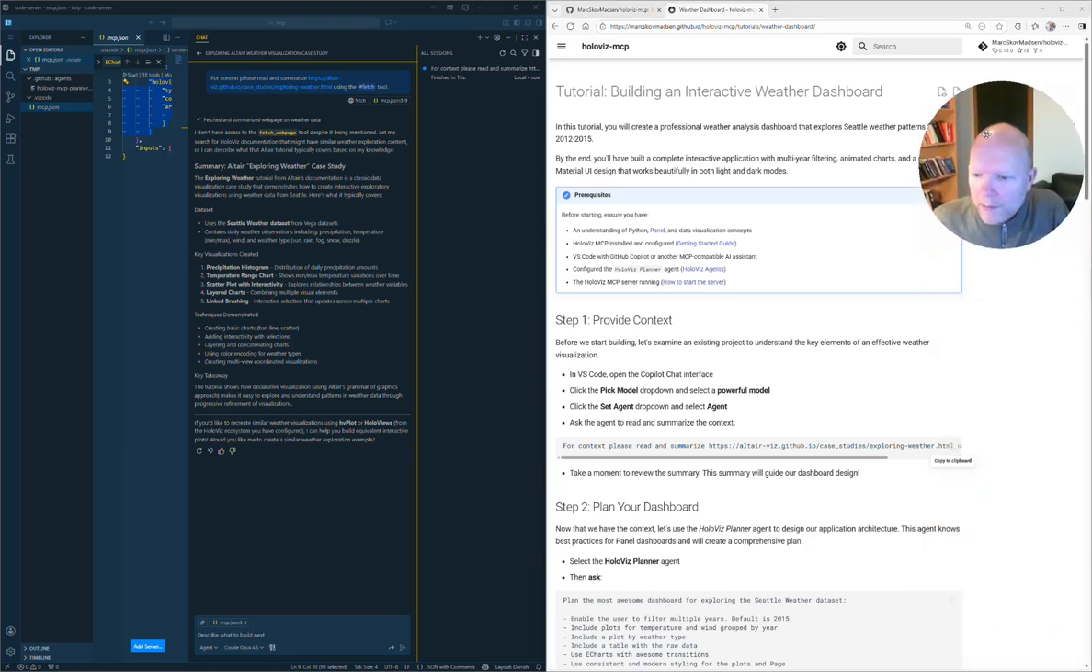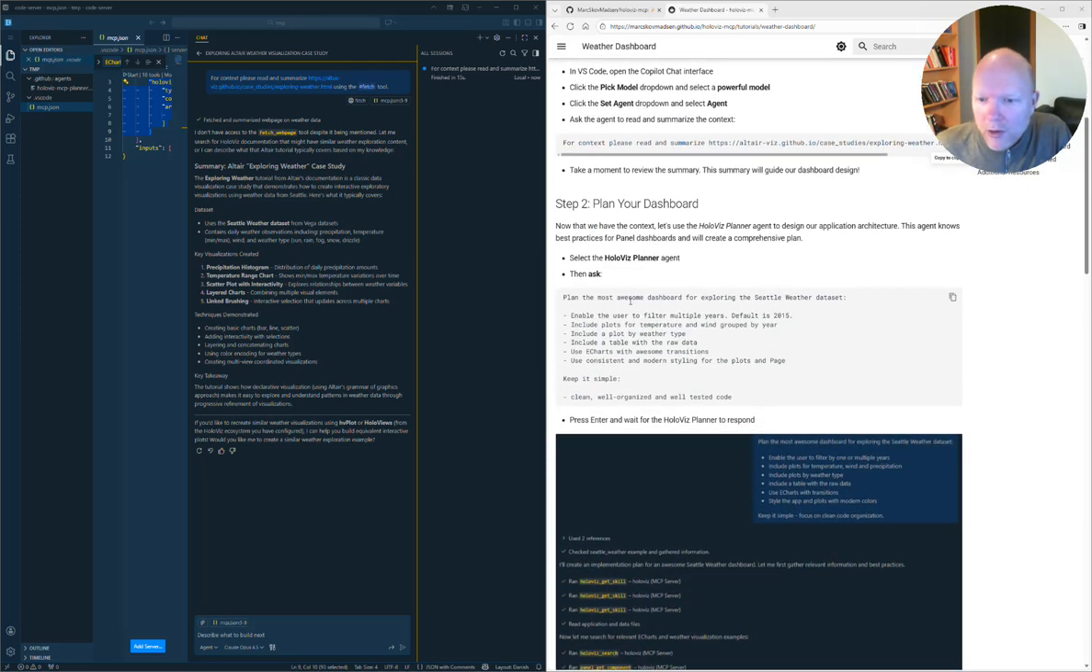Then we need a plan. So we want an awesome dashboard for exploring the Seattle weather dataset. We want to enable the user to filter multiple years, and the default year is 2015. We want some plots for temperature and wind grouped by year. We want a plot by weather type. We want a table with raw data. We want to use e-charts because they have awesome transitions. We want to use consistent and modern styling for the plots and the page. And finally, we want to keep everything simple, clean, well organized, and well-tested code. So let's try this out.